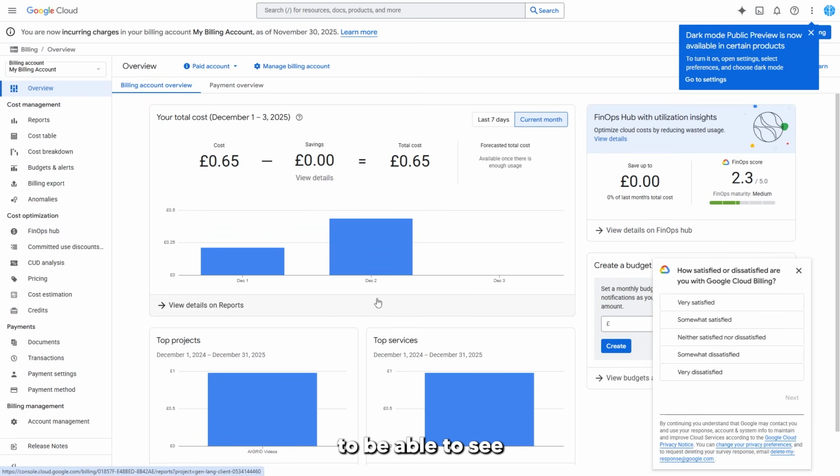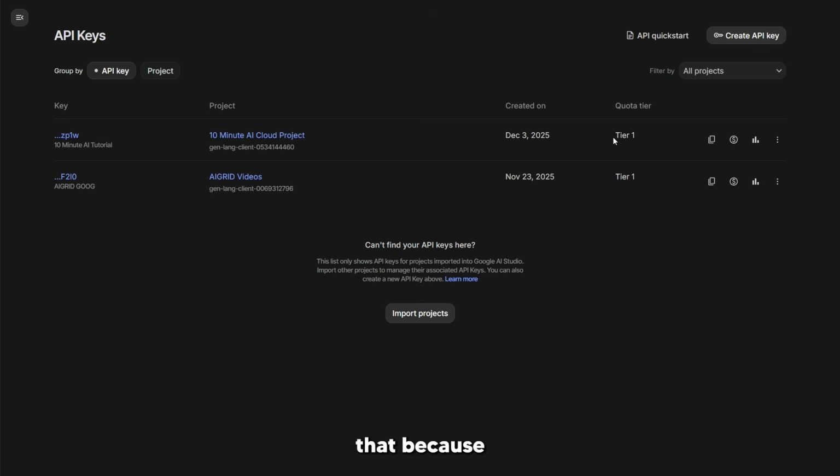So now this is where you're going to be able to see your costs. And of course, if you have a Google Cloud account, you just walk through the traditional steps and link this with your traditional Google account and everything should be fine. And so now you can see that because I've refreshed and gone back in, if you refresh and go back in, it should say your quota tier is tier 1.